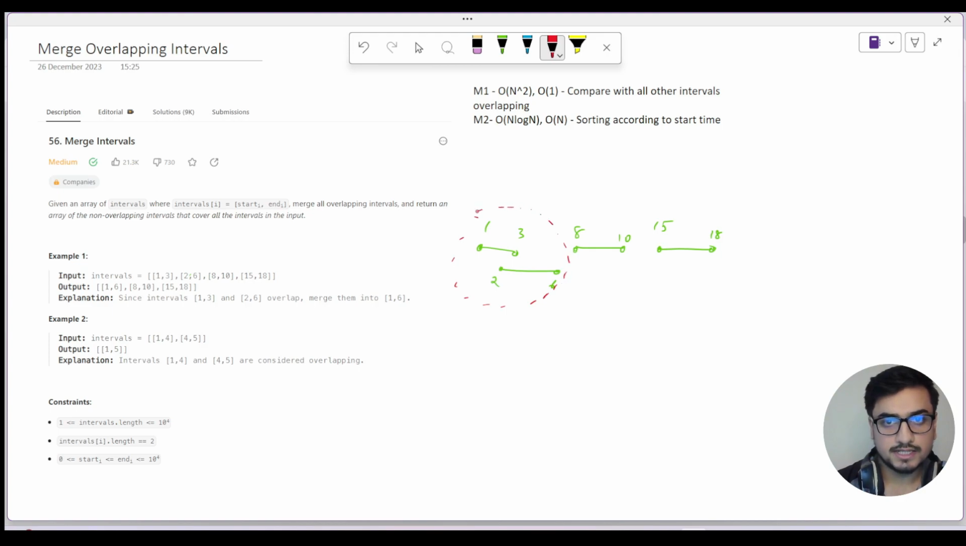And we need to merge the starting and ending points. So it will be the minimum of the starting points, that is 1, and the maximum of the ending points, that is 4. Since 8 to 10 and 15 to 18 are not overlapping with any other intervals, the final answer would be this first interval, this second non-overlapping, and this third non-overlapping. That is what we have in this answer. So it is 2 to 6, so this 4 will also be 6.